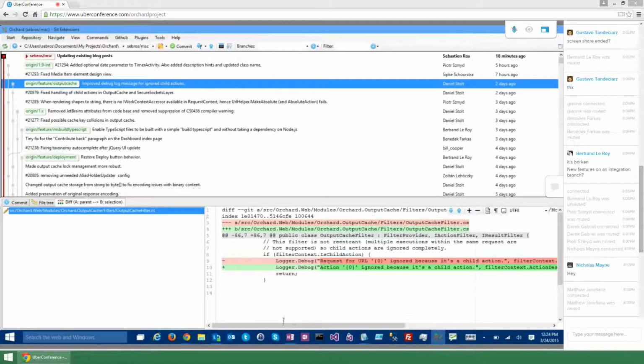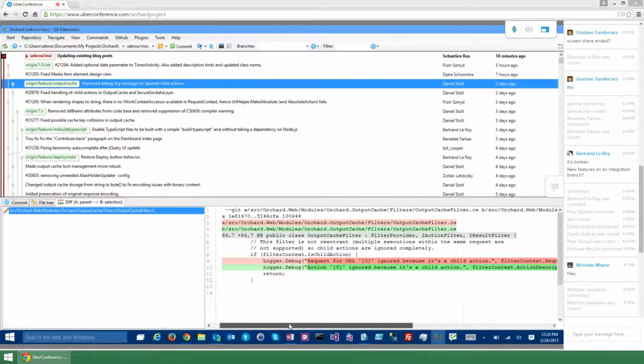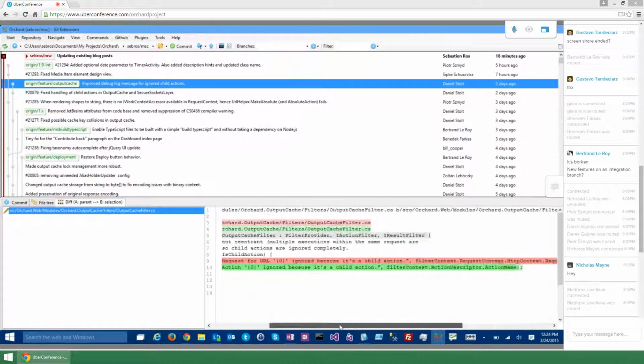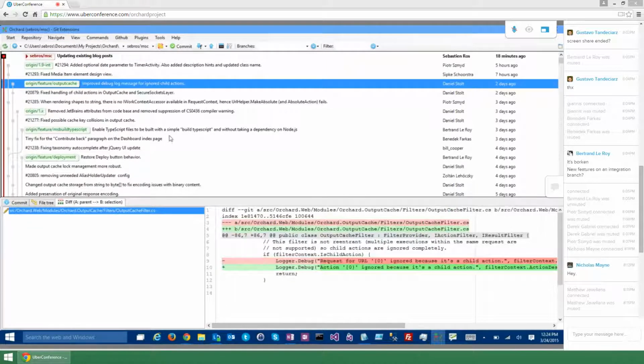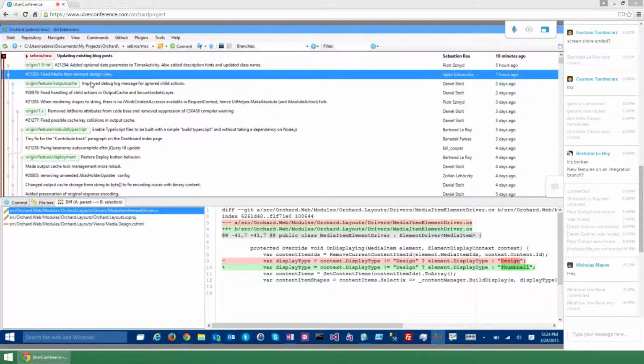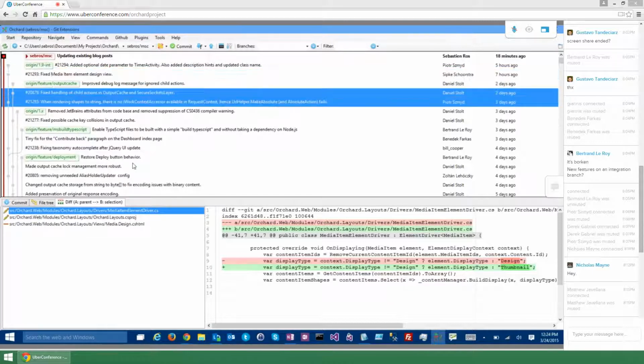This one is safe, no? This is the kind of change which is safe. Changing the log. But both of these two are on the feature branch. Yeah, okay. Fixed media item element design view. I'm telling you, this module is not ready.